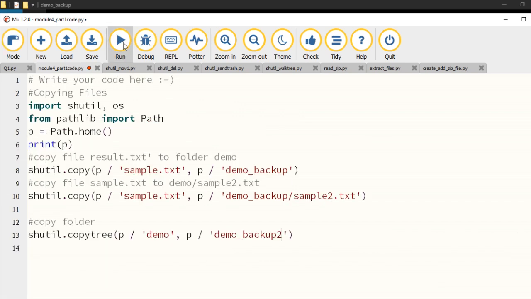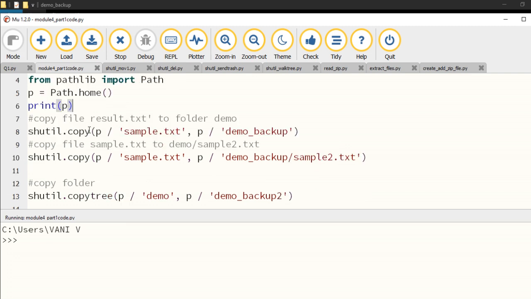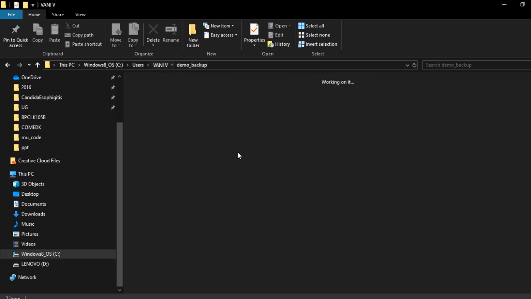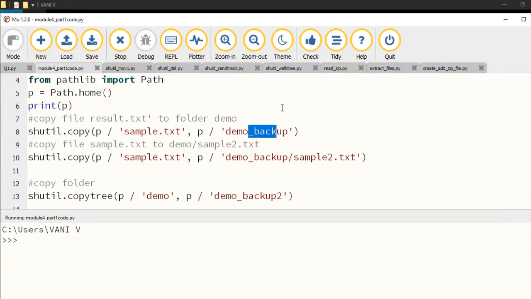Okay, now execute. See, now it's working. So basically what happened here is, shutil.copy will copy the sample.txt file from the path P into a folder called demo_backup. So if you go now under C users Vaani V, I have a file called sample. Now this should be copied into a folder called demo_backup.